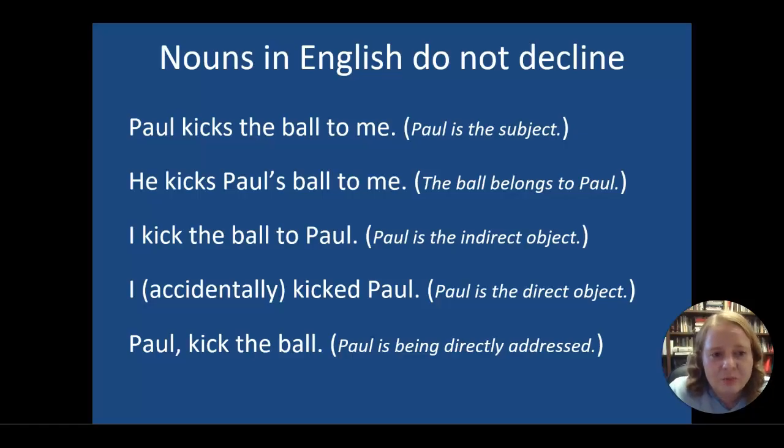I'd say the phrase, Paul kicks the ball to me. In that sentence, Paul is the subject. He's doing the action. But if I say something like, he kicks Paul's ball, Paul's not doing the kicking. Paul owns the ball. It's possession. If I say, I kick the ball to Paul, I'm the subject. And now I'm sending the ball to this indirect person, to Paul. And then if I say I accidentally kicked Paul, Paul's now the direct object. He's the thing that I'm kicking, not kicking a ball.